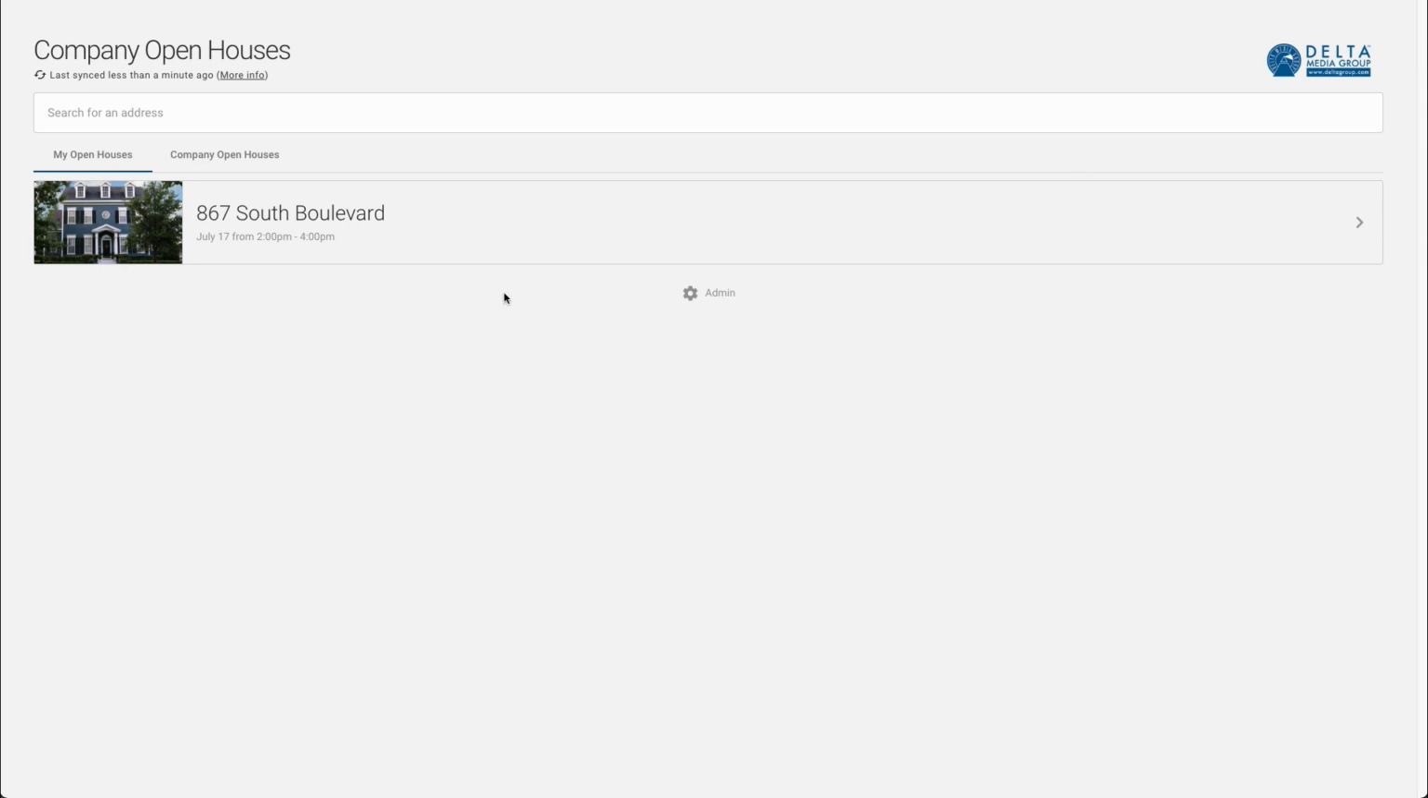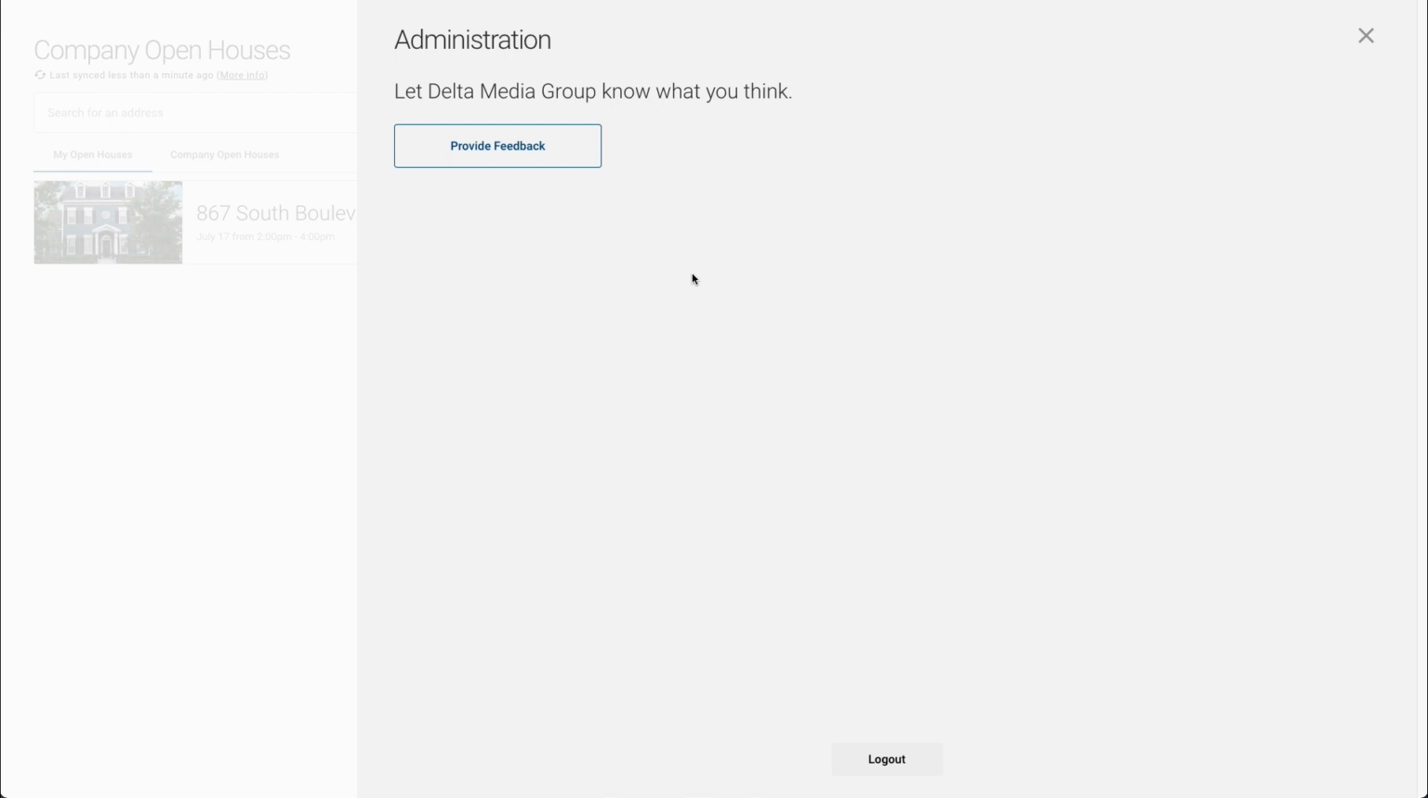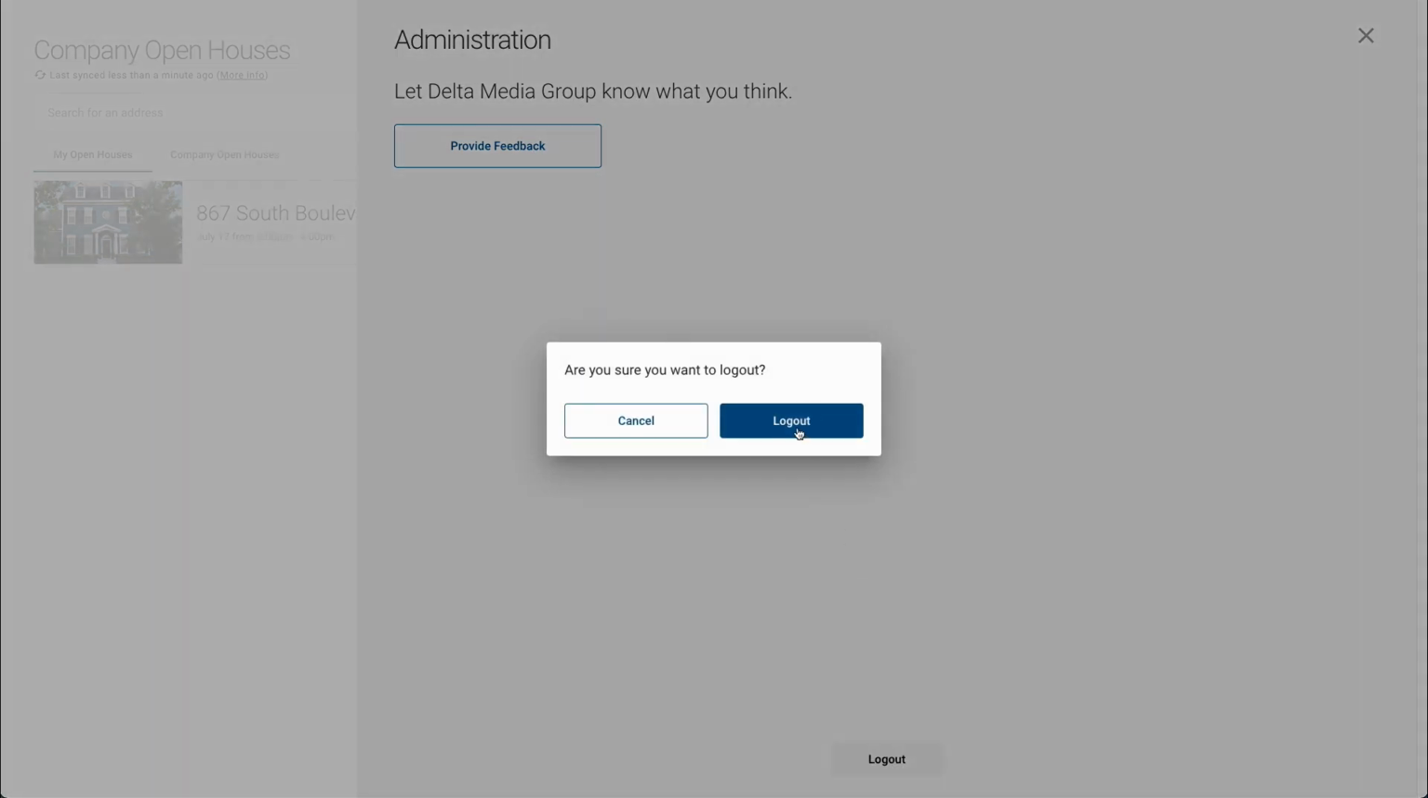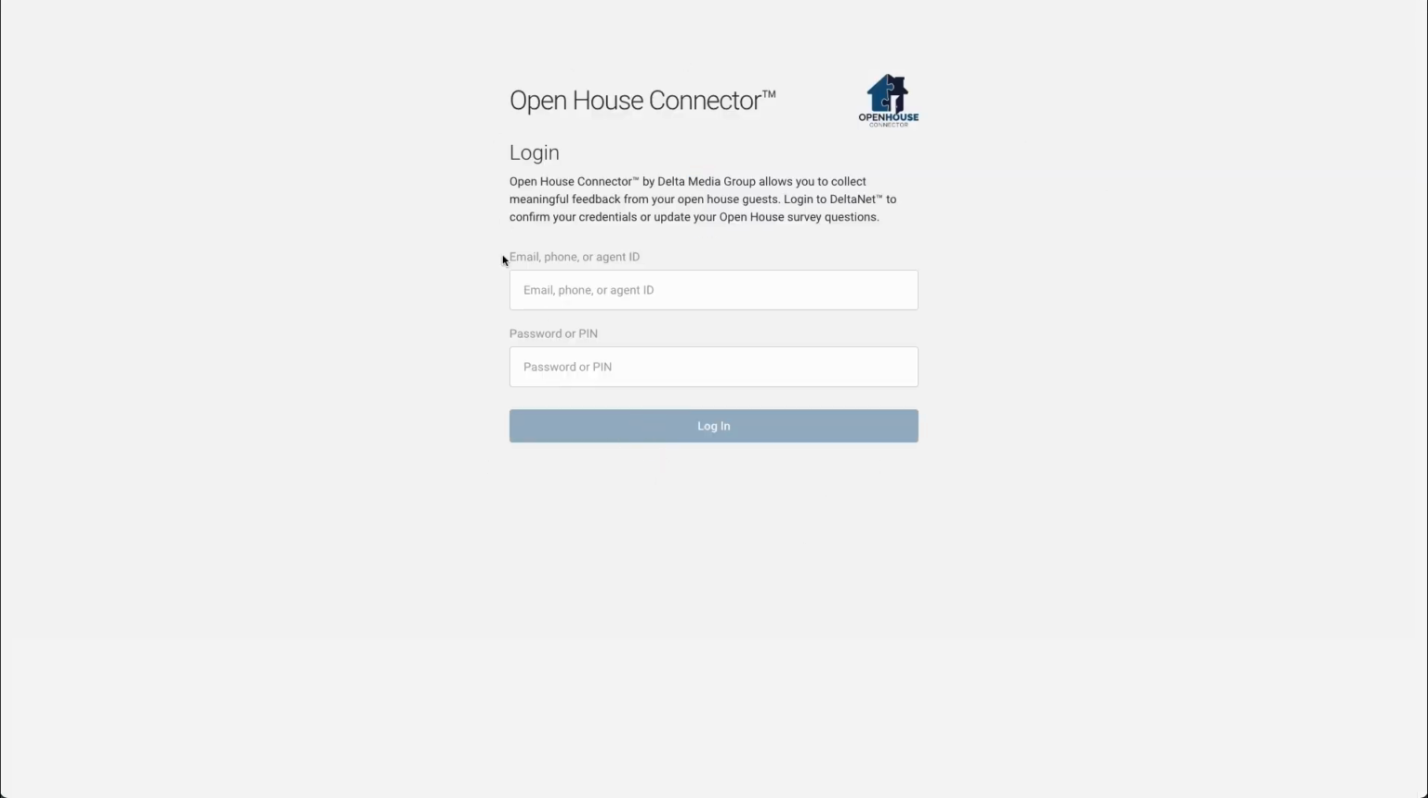Now, if I had, let's say, used a tablet, if I used an iPad and I just went directly to the Apple App Store and I downloaded the Open House Connector app there, when I first opened it, I would actually be logged out of it, so it would take me to a page that looks like this. And this is where one of our updates comes in.